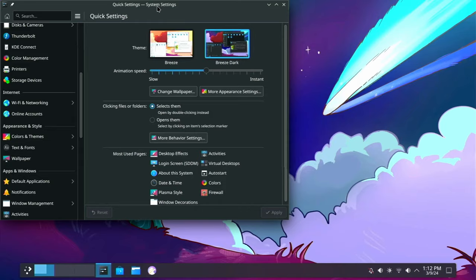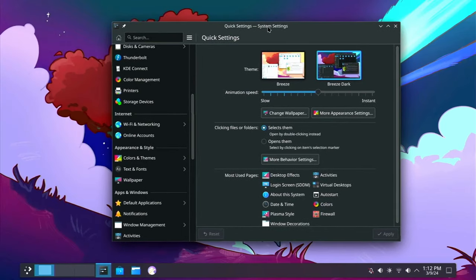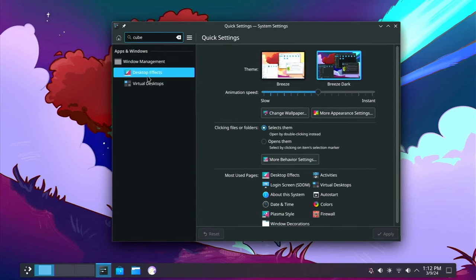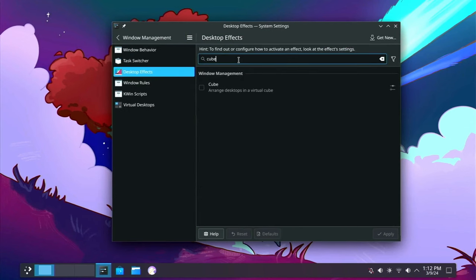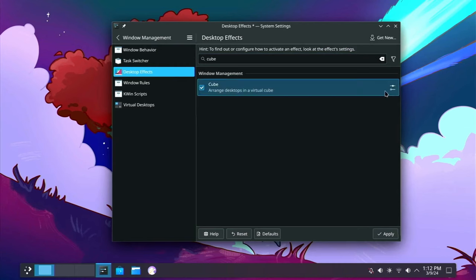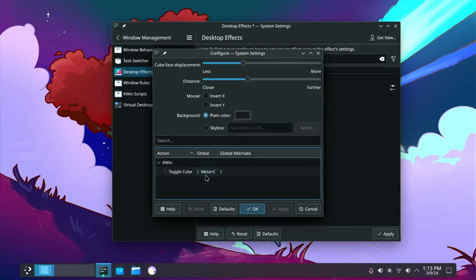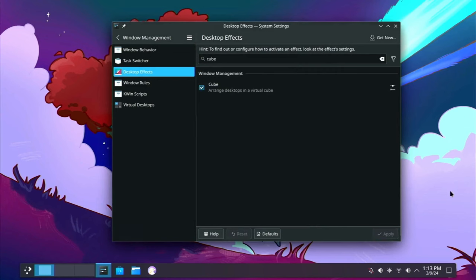Okay. What else can we test? What was new? Oh, they brought the cube back, that workspace switcher. Let's search for cube, desktop effects, search for cube. Okay, turn it on. Let's check this out. Meta plus C is the shortcut. Let's apply that and press Meta C.